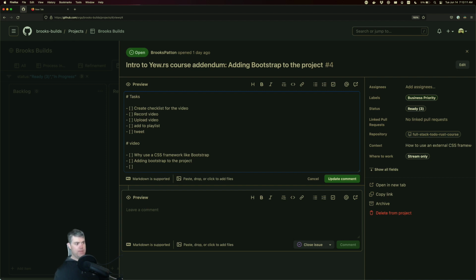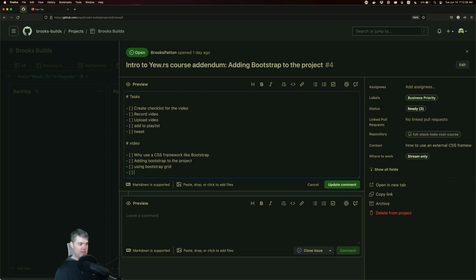So let's see. Adding Bootstrap to the project, we'll probably want the two components then. A page component for some kind of layout, laying out a page using the Bootstrap grid, and then using a Bootstrap component. We could build a form.